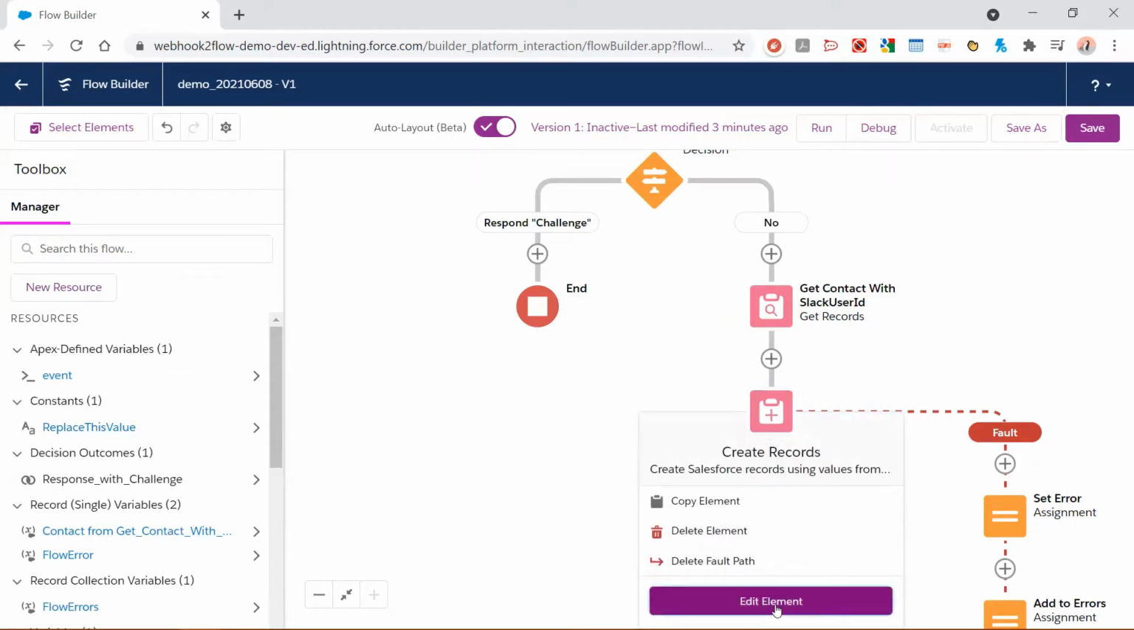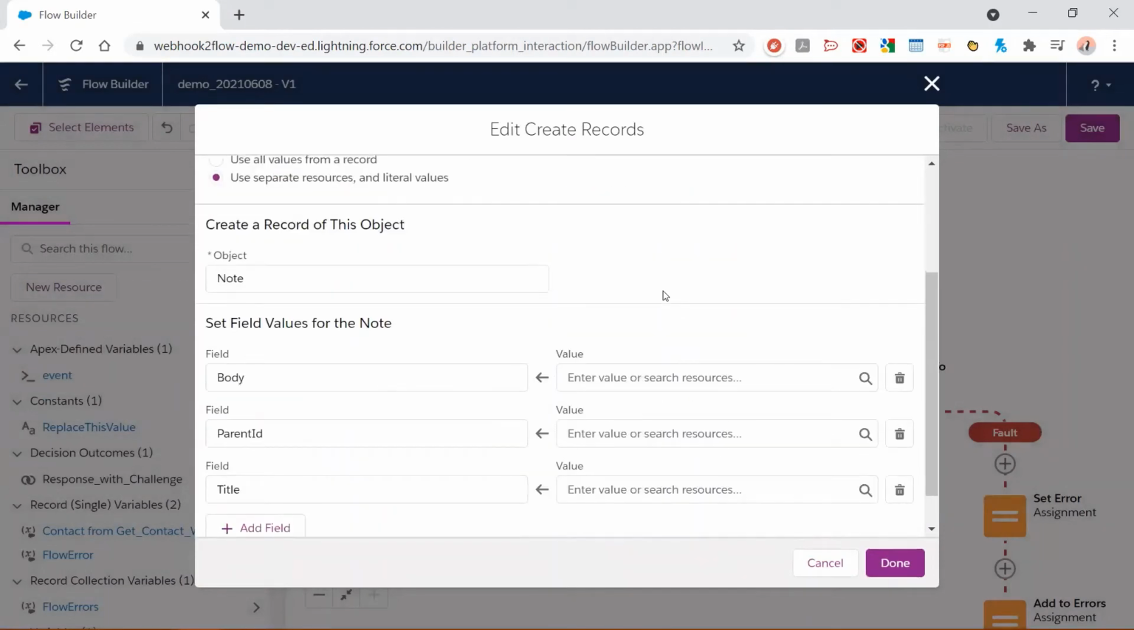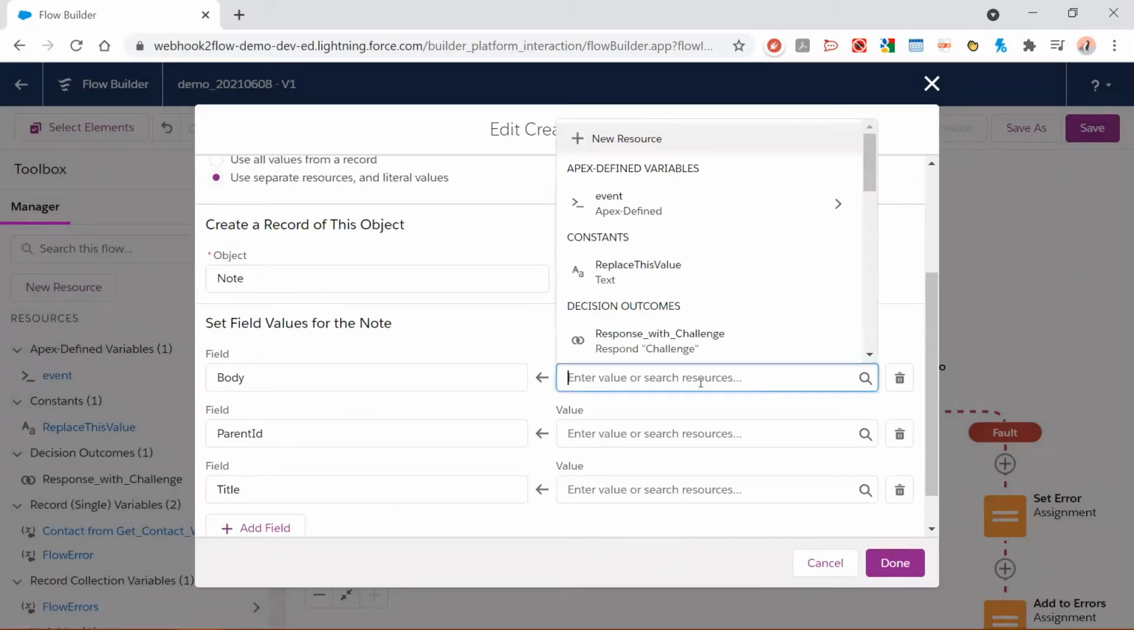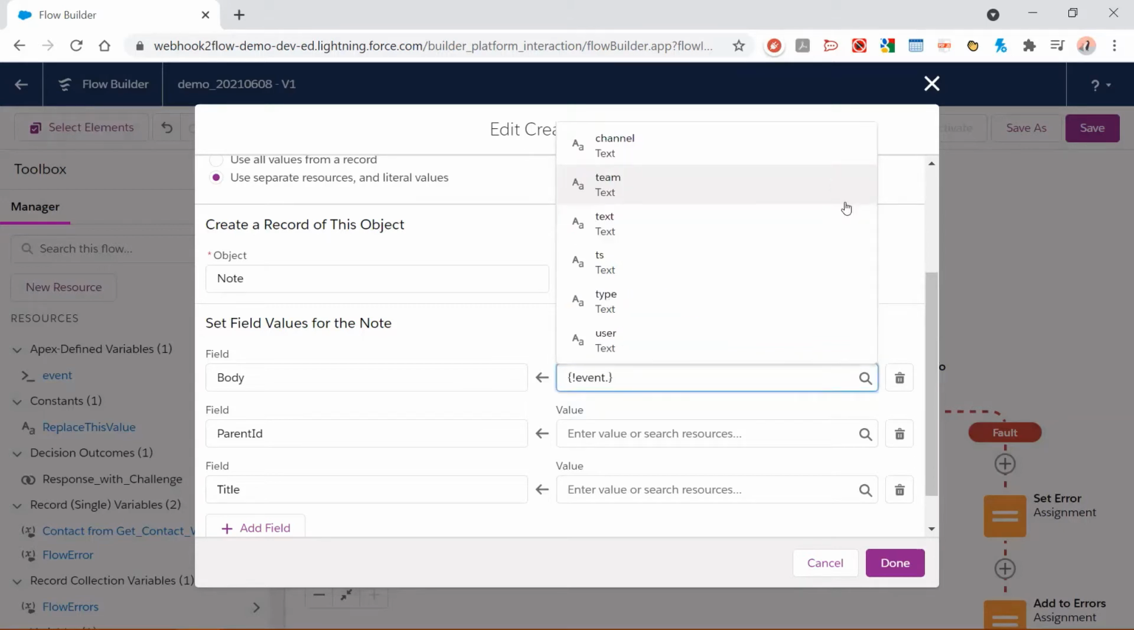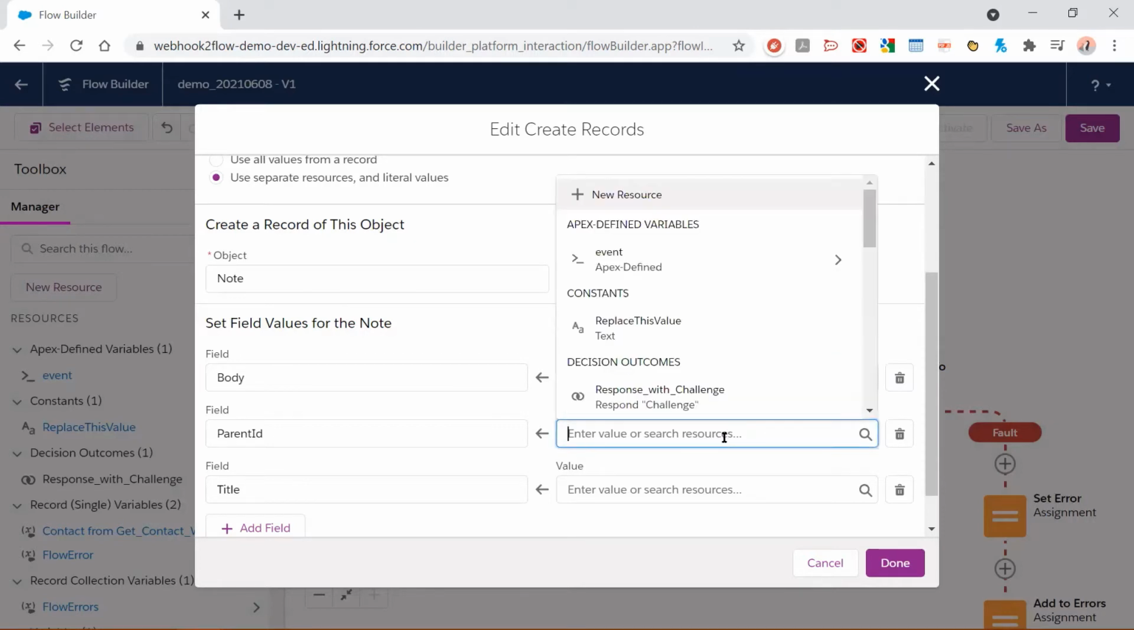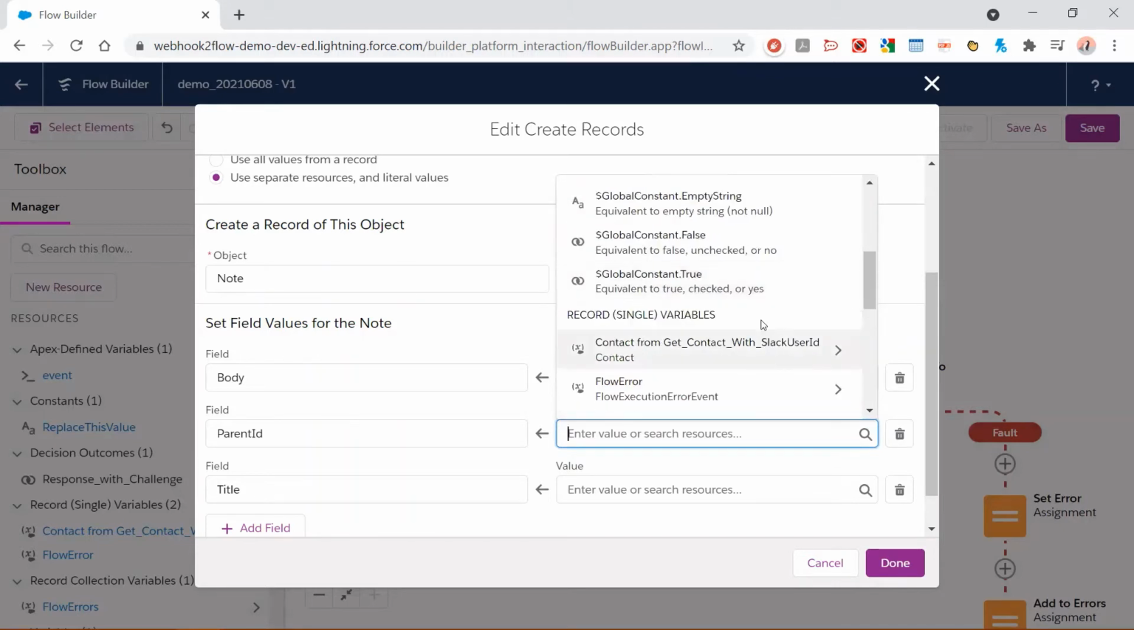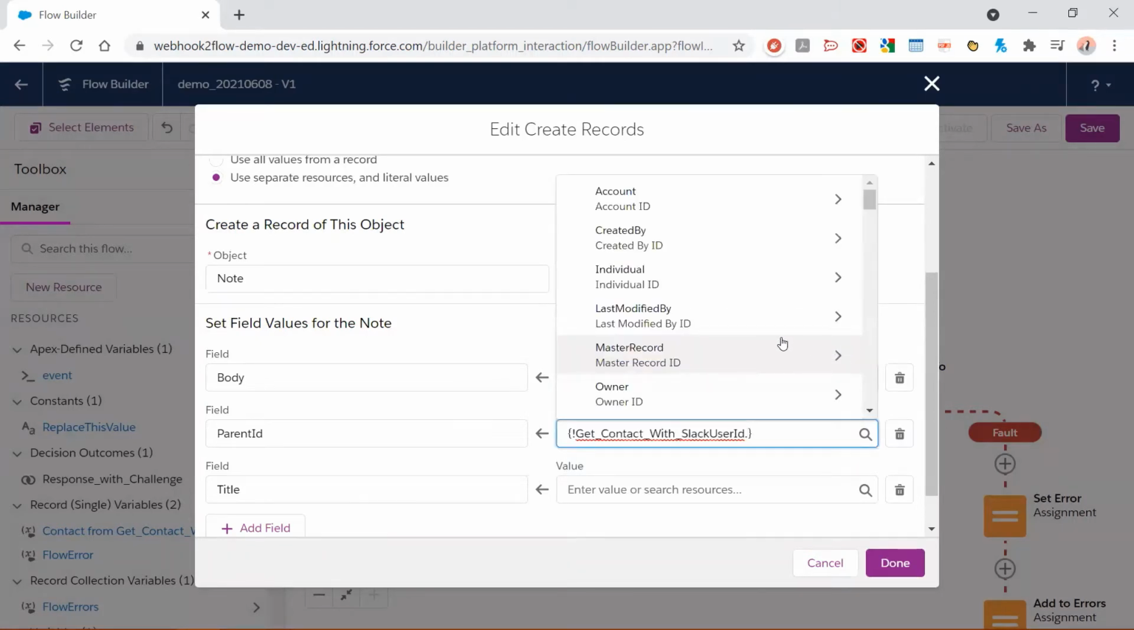So the second part of this, having defined that, we're going to say, okay, who is the body? The body is going to be, let's just say that's also coming from the event that is posted by the webhook on the Slack side. And we're just going to say that is going to be the text that they're posting. The parent ID, in other words, where we're going to attach this to, is going to be the contact that we looked up in that previous thing. It's going to be ID.